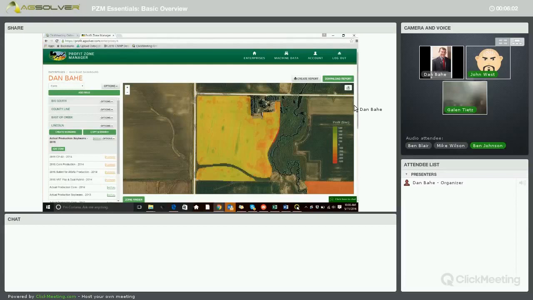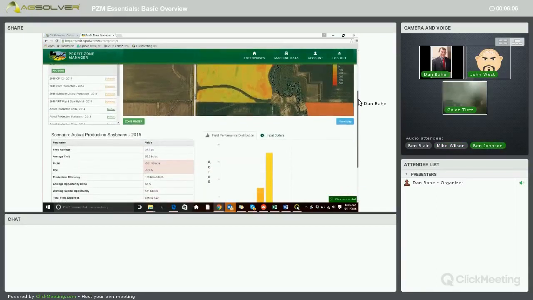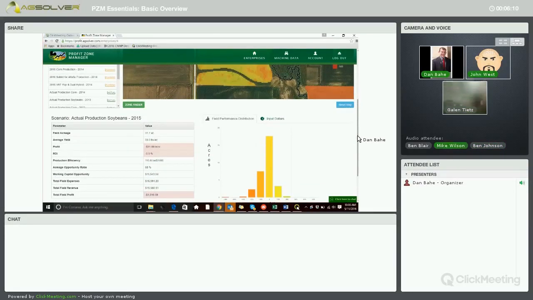When we scroll down, below our profit map, we have our financial field performance table, and this is a 31-acre field. For 2015, this field actually produced pretty decent. We produced 60 bushel soybeans on this, but when we look at our commodity price, we still lost right around $31 an acre. We had a negative ROI of about 6%.